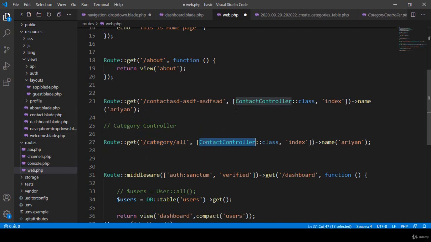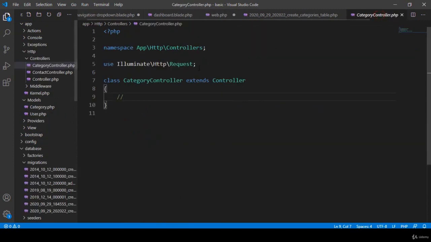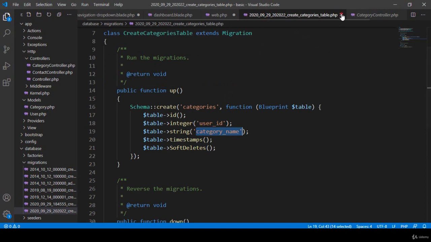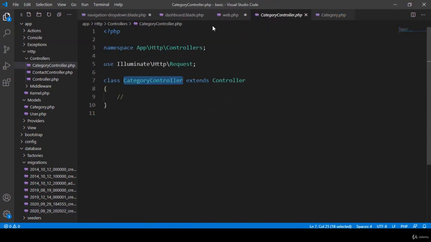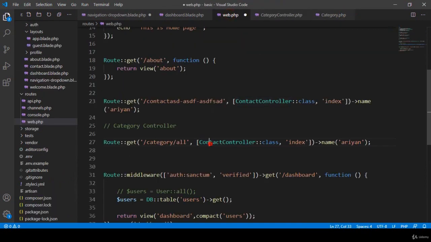I have also created another controller. I have already created another controller as a category controller, right? So right now we don't need this. I remove it. That is our category controller. I copy it, and here I paste it. So that will be our category controller class, and into the category controller area I want to create a method as all category, that means the all cat.